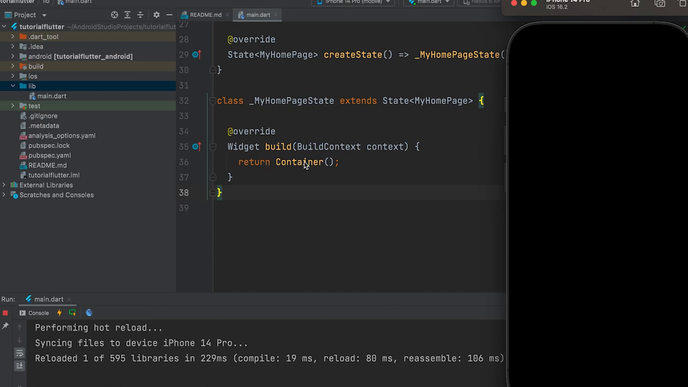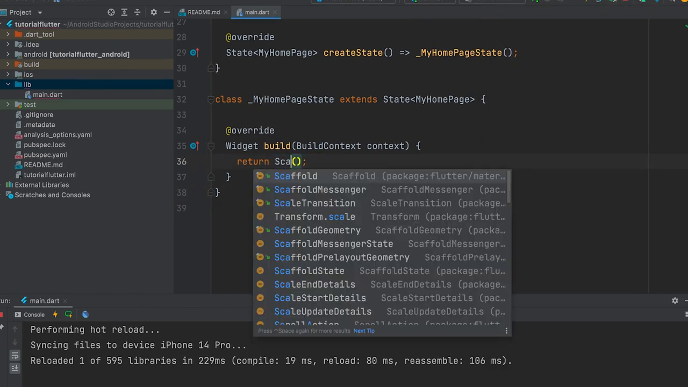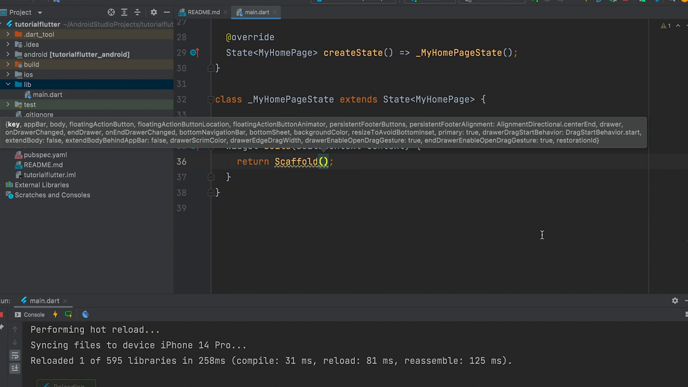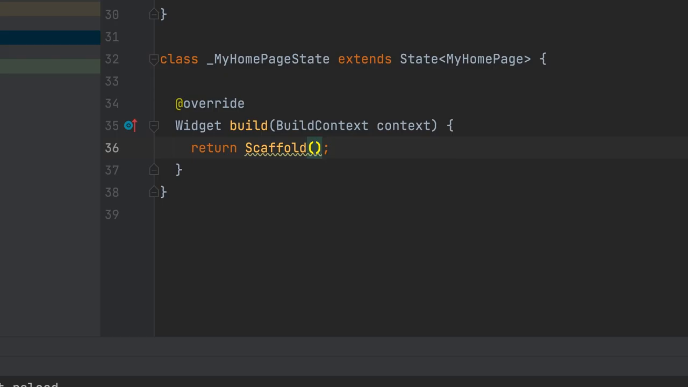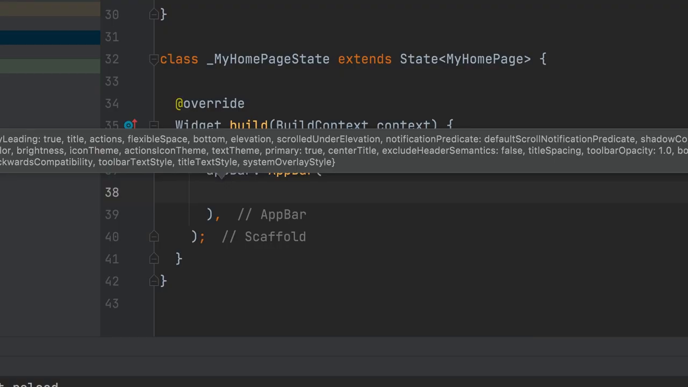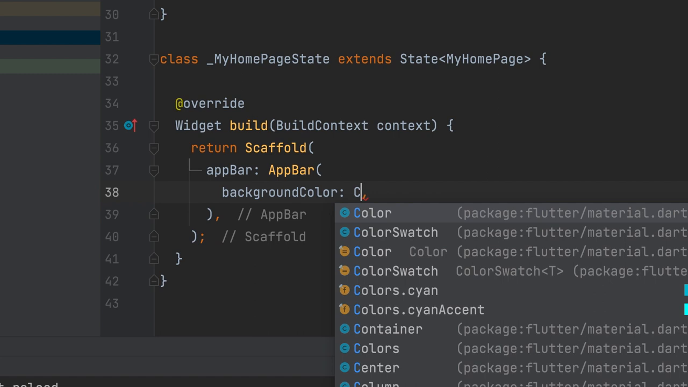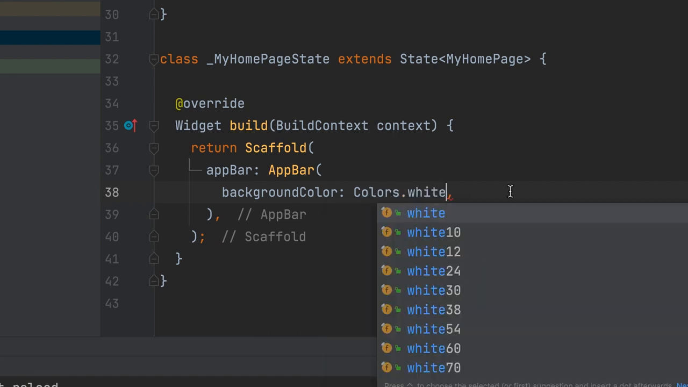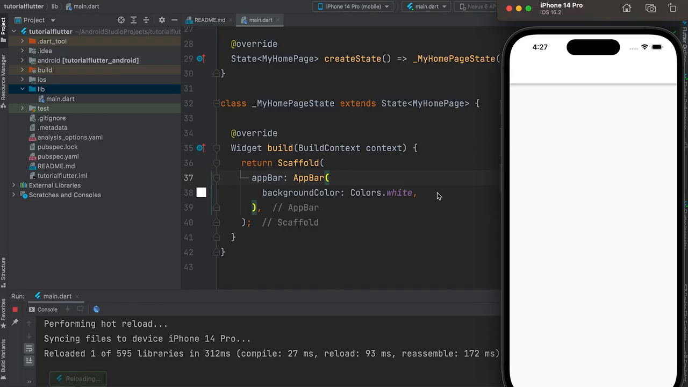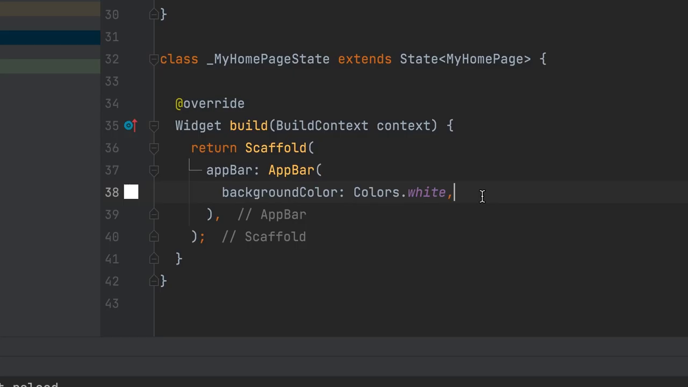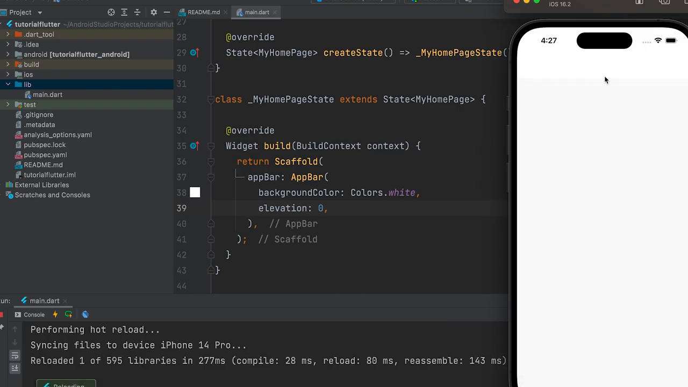Create a new project. Scaffold. App bar. AppBar widget. Okay. Background is blue. Change to white. Colors.white. Remove this. Elevation 0. Okay.